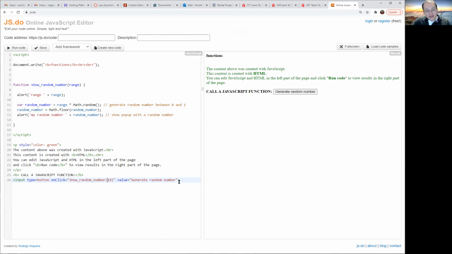Just to change this again, let me put 100 in here. Okay, so I make this 100. I run this, and then I generate random number. Now the range is 100. Okay, and now my random number is 12.